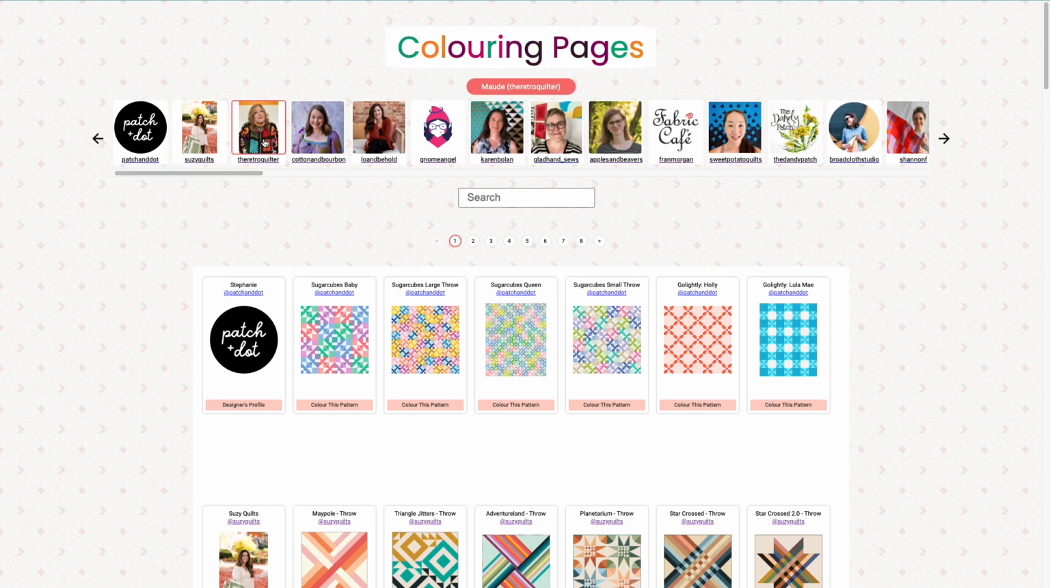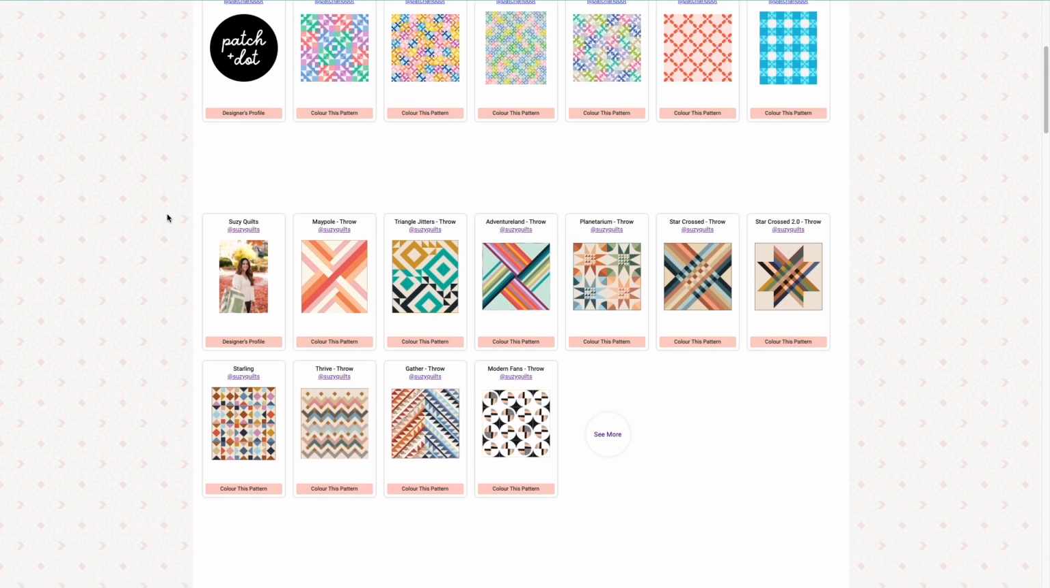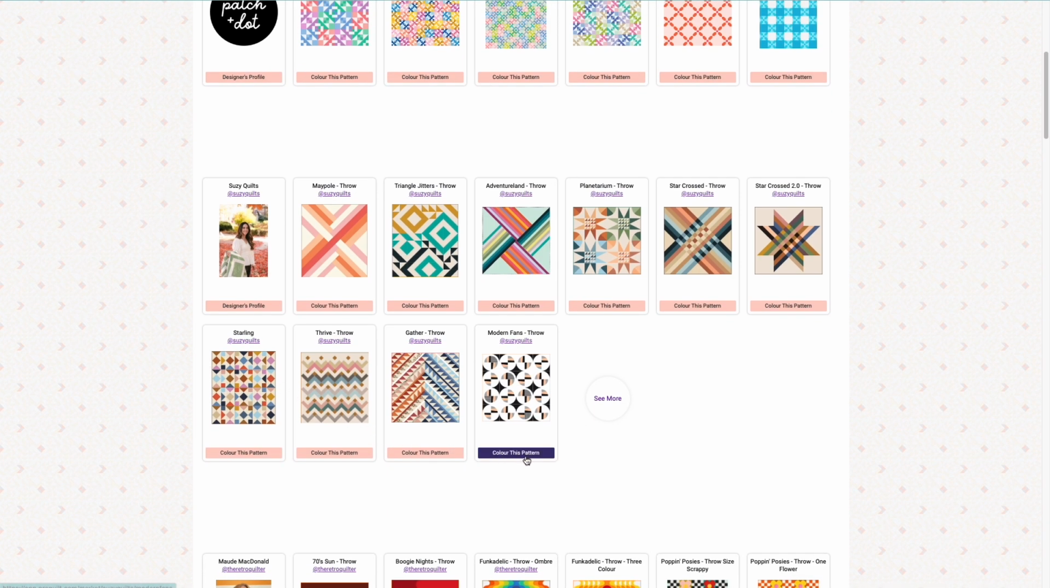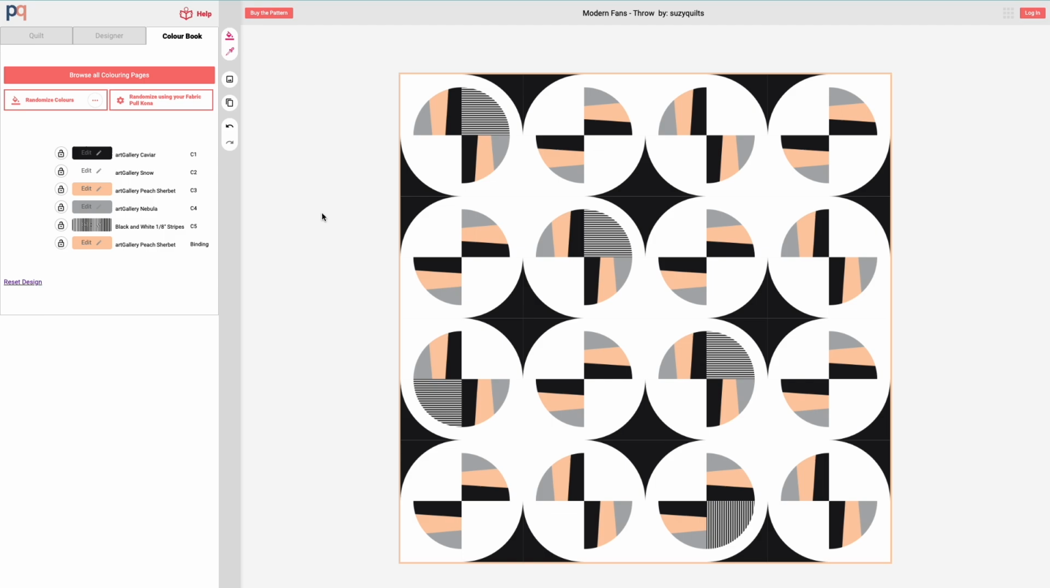So you'll see a variety of different market page designers here, and if you don't see Suzy up there, that's fine. You can scroll down, and she's probably going to be towards the top, and you can easily click on color this pattern, and that will open up to a Suzy Quilts' coloring page.